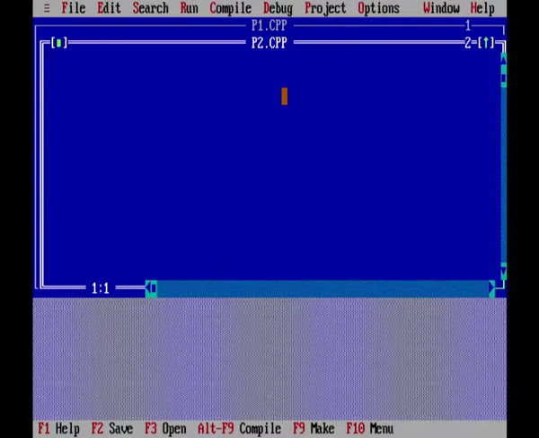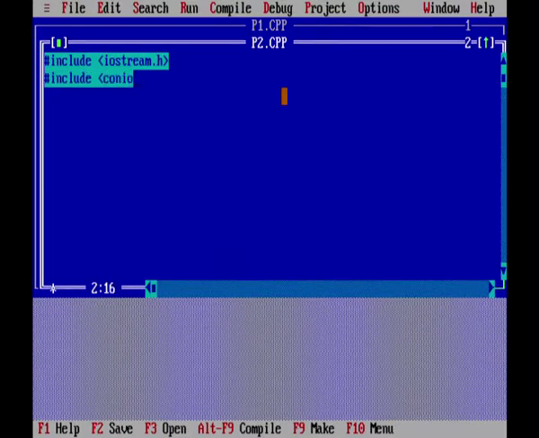with the name, let me say p2.cpp. Now, here again I type #include <iostream.h> because I want to use the objects cout and cin, #include <conio.h> because I want to use the functions clrscr and getch, clrscr at the beginning of my program and getch at the end of my program.